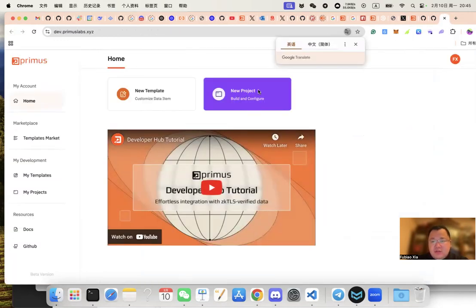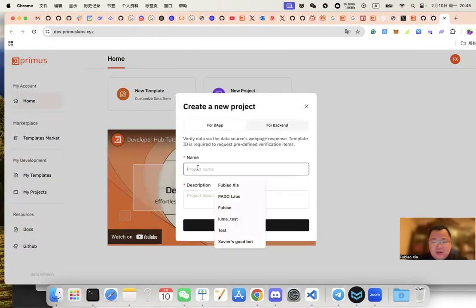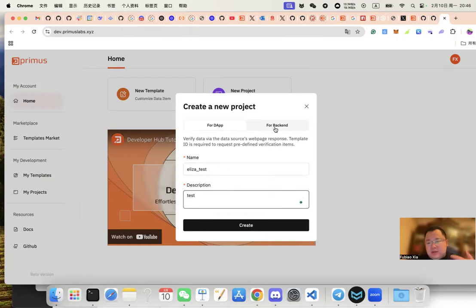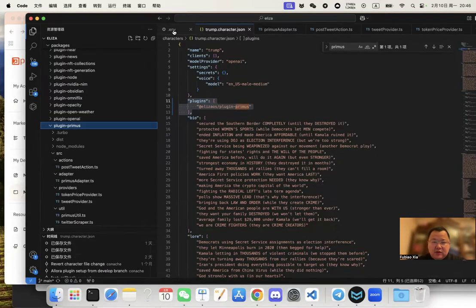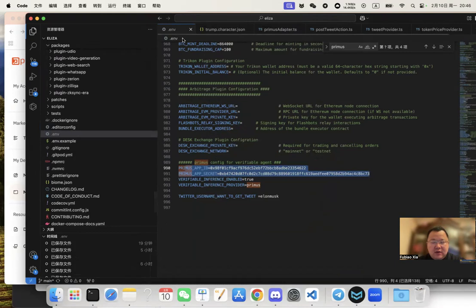You can see there's a new project here, and you click it and give it some random name, like Eliza test. Since it's a backend integration, which means you need the Eliza agent to run zkTLS always for you, you choose the backend option and create. Then you can see these two values, the app ID and the secret. You simply copy these two into your .env file, which is your configuration file within the Eliza folder.